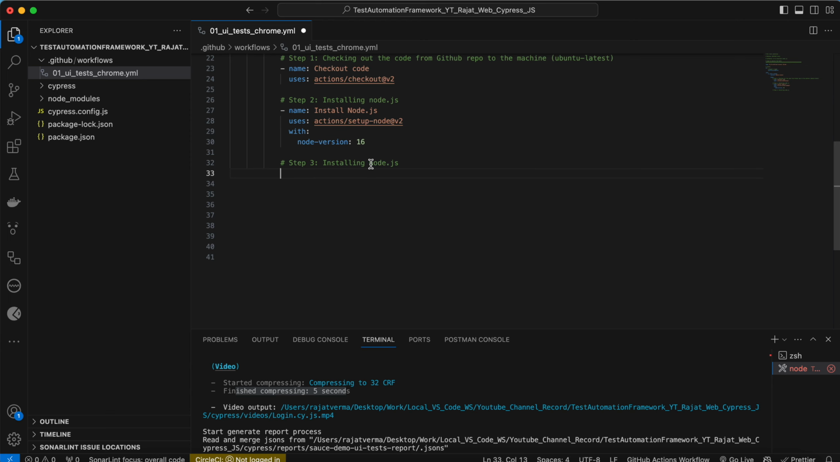now step number 3 would be installing dependencies for what? For Cypress, right? So let me just copy this, installing dependencies. So for Cypress, we had to do the npm i, right? npm install. So that's what we are doing here. So let me just do npm. Oh, I'm so sorry. I have to do npm ci. Okay.